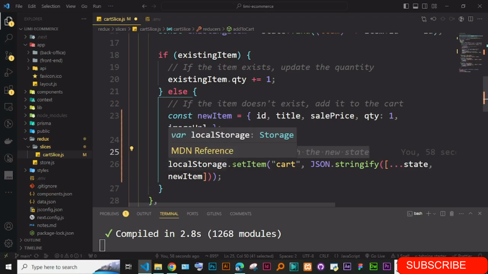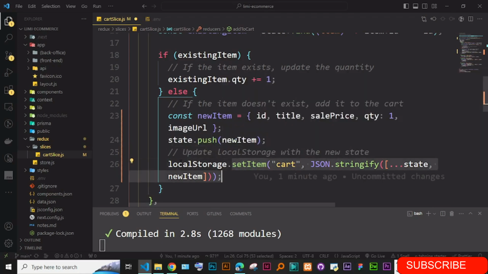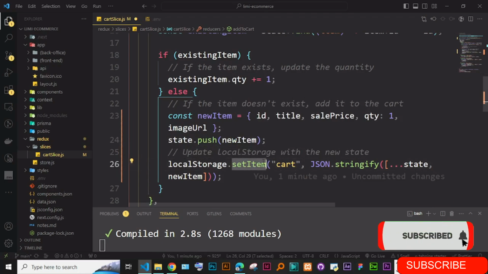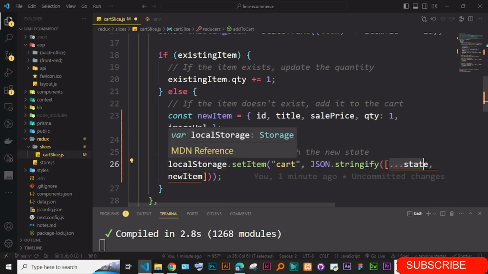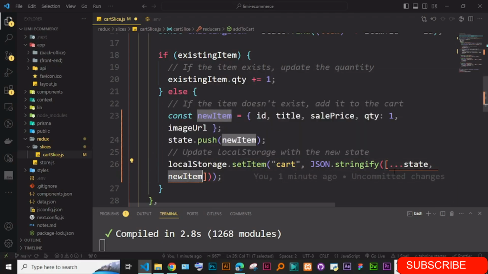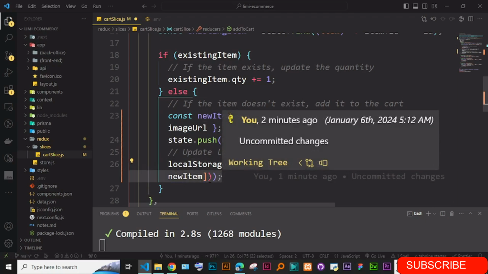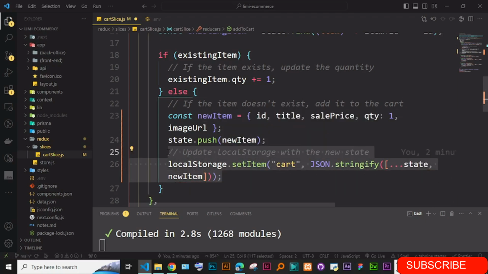So to add the item in the new state, it is localStorage.setItem, and we are setting it as cart, and then we have to stringify the data. That's to say JSON.stringify, and we get the original state, and then we add the new item. So we save this one like this. This will be able to update the local storage with the new state, and this will be great.